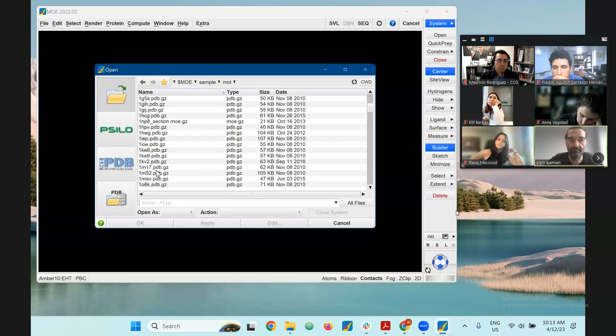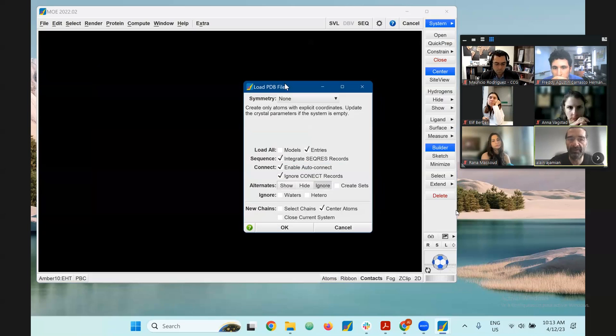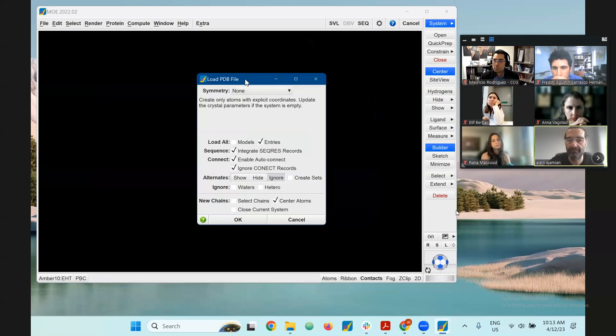So right now, given the fact that I'm doing the structure-based design and ligand modification course, we have the file already prepared, well, not prepared, but downloaded. So what we're going to do is load it directly from that directory. You'll just select it, click OK. This will open up the Load PDB File panel.